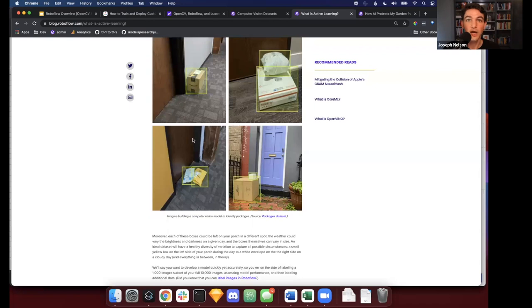Logically, instead of labeling all 1,000, you could label a first 100 or a first 200, build a model, and see how that model does on, let's say, our three classes: cardboard boxes, white boxes, and flat packs, just for the sake of simplicity. And you might see the model's already doing a great job on cardboard boxes and white boxes, but flat packs are where I'm kind of failing.